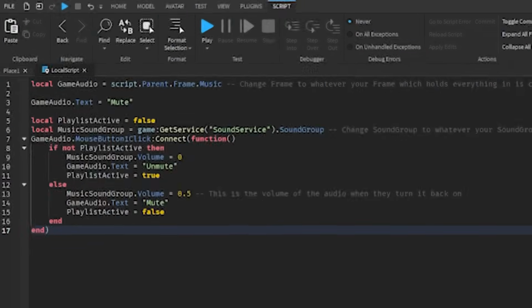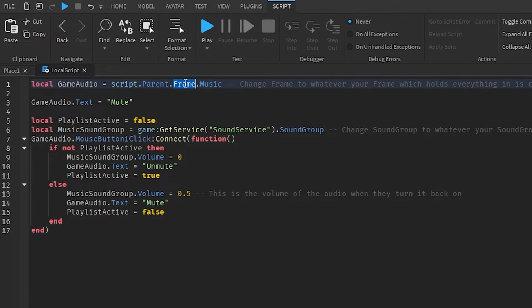So now that you've inserted the script inside of your local script, there's a few things that you need to change to make it work accordingly. So first of all, here on line 1, you want to change frame to whatever your frame is called, which is actually holding all your settings buttons.